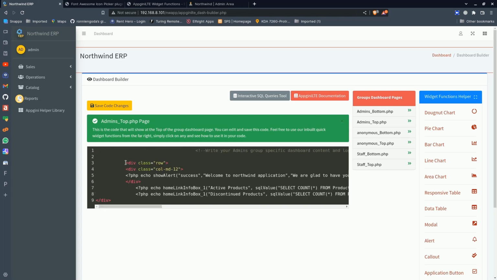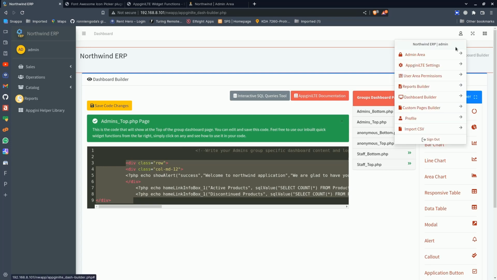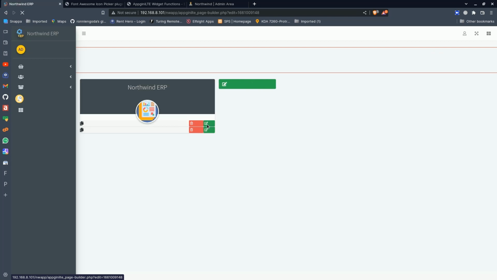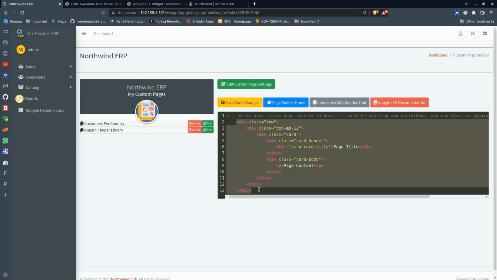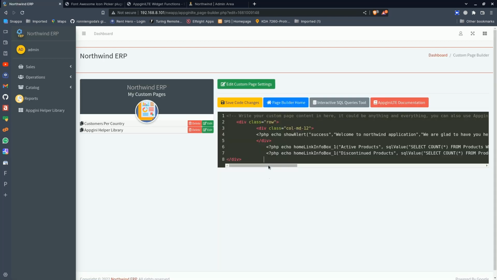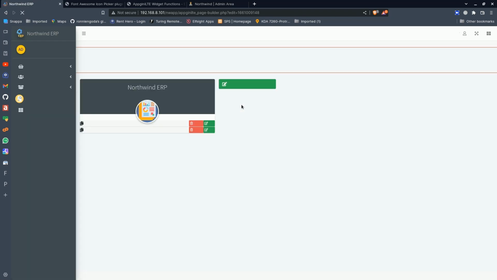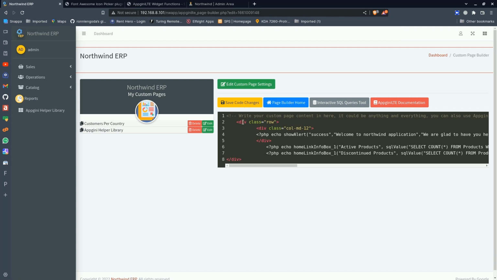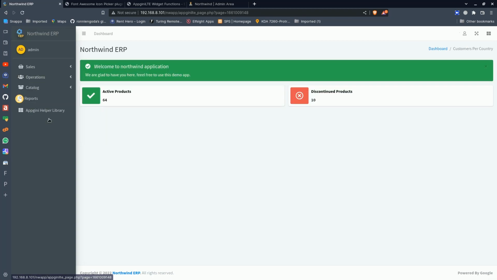So you can even copy the whole of this, copy all of that, and go to our custom page, customers per country, edit, and put it there, and save changes. So the changes will be saved. Now if you go to our page, where is the page here? If you go to our page, you see the code that we put there is there.